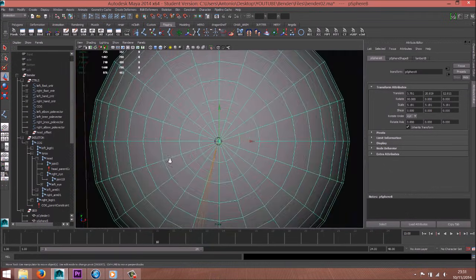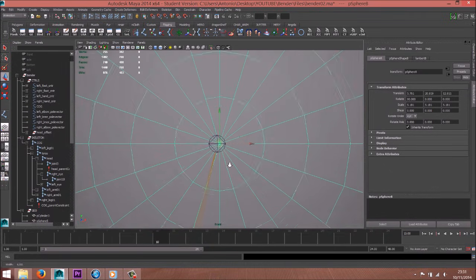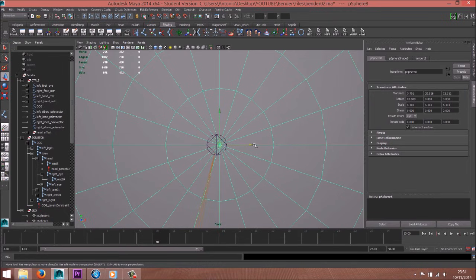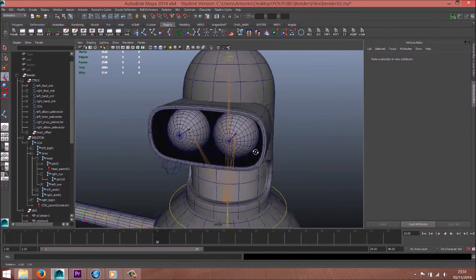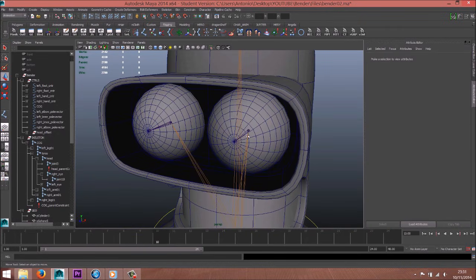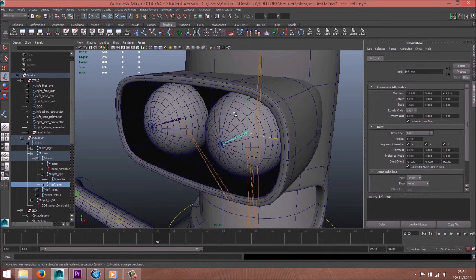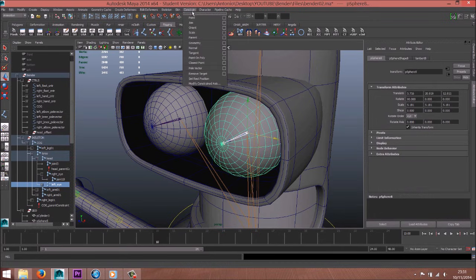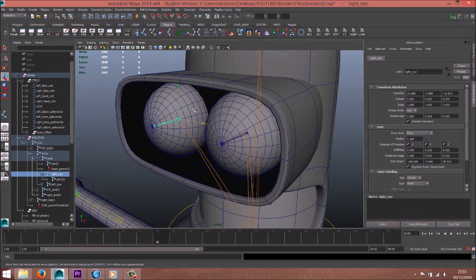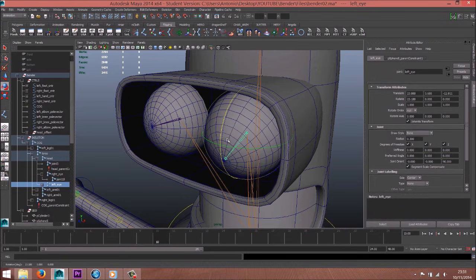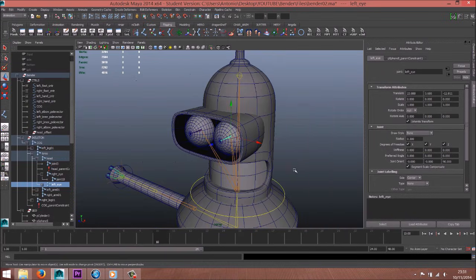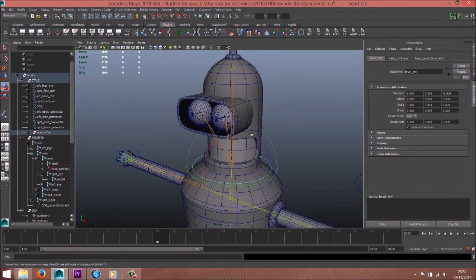Okay, now the eye is not in the center, so perfect. Okay, that's cool. So select this, this, and point constraint, this, this, and G. Look now, nice. So cool.